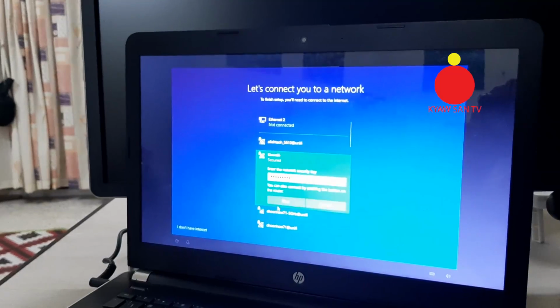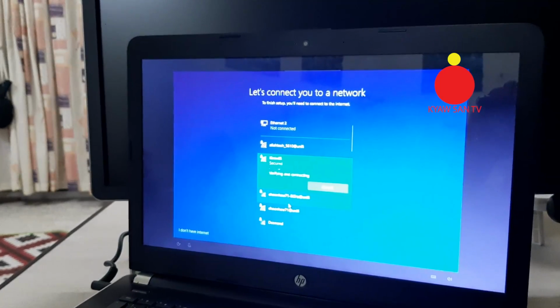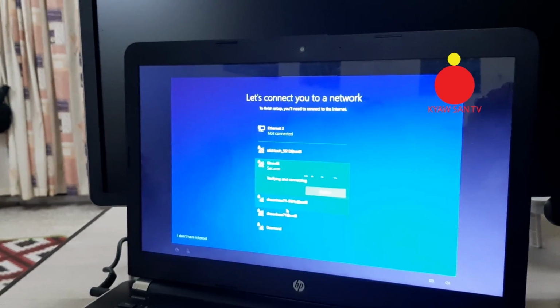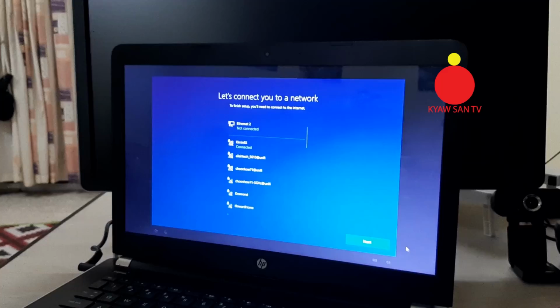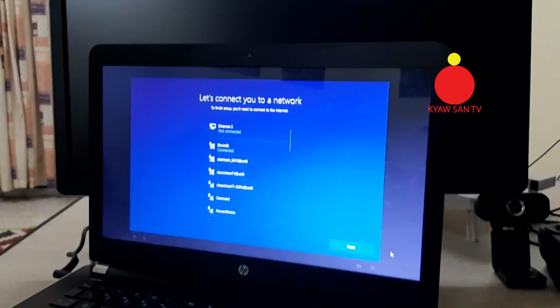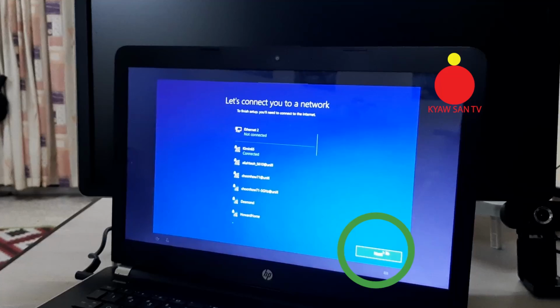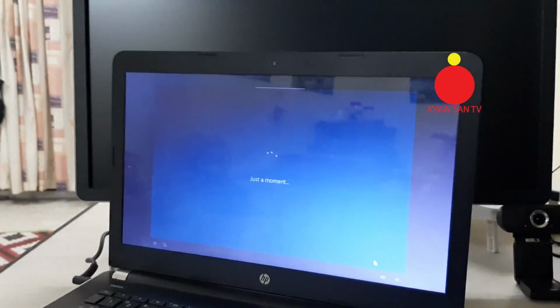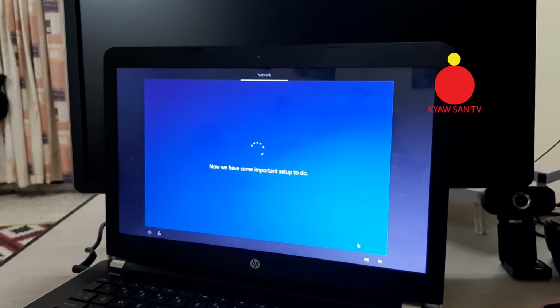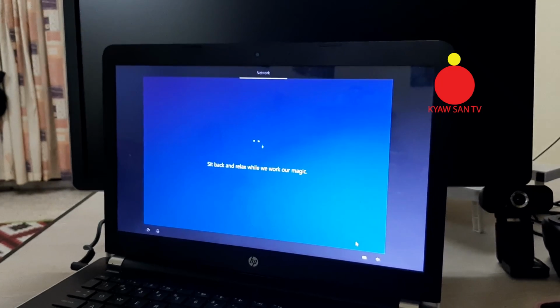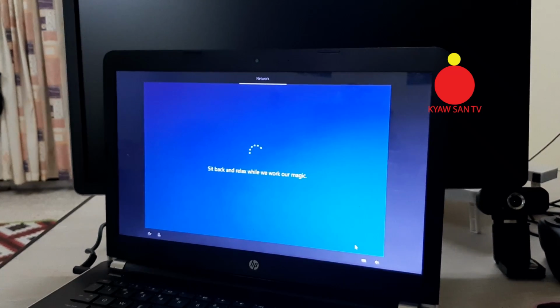Put password, connect your Wi-Fi. If you have no network, you click I do not have internet. Left hand side, down there. Click Next. You wait, computer is working. Do not turn power off.